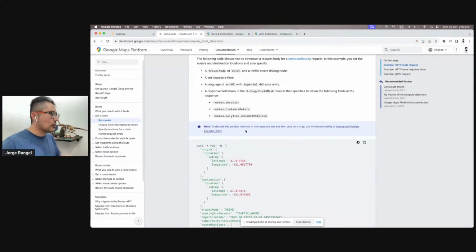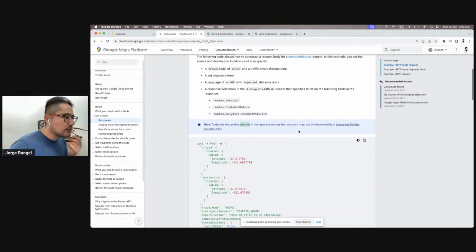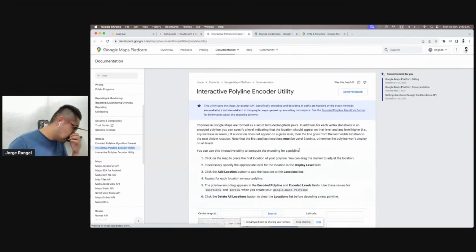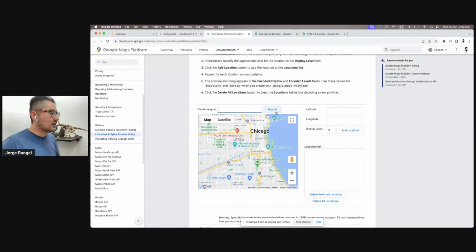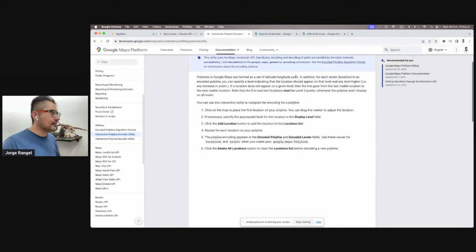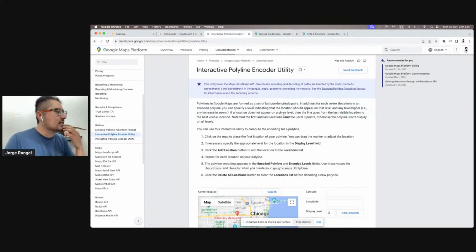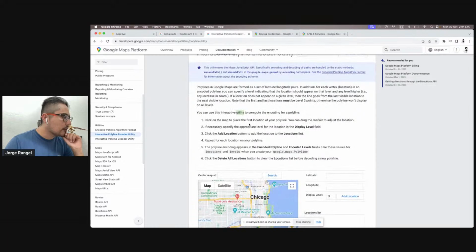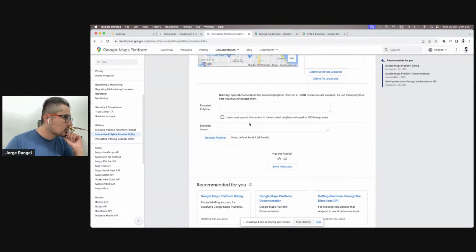Let's see. To decode the polyline, return it in the response and see the roadmap. Use the decode utility, interactive polyline encoded utility. Okay. Polylines in Google are formed as a set of latitude-longitude pairs. In addition, for each vertex in an encoded polyline, you can specify a level indicating that the location should appear on that level and any level higher. You can use this interactive utility to compute the encoding of a polyline. Okay, that's part of encoding, right?